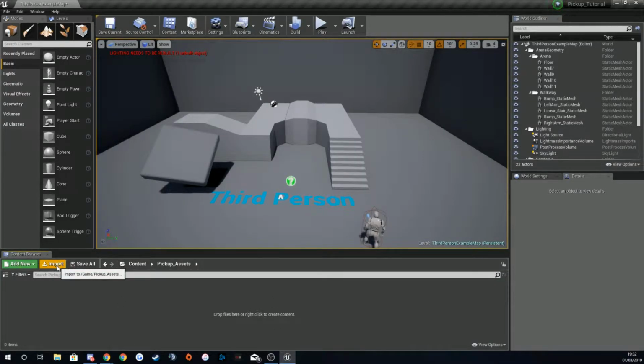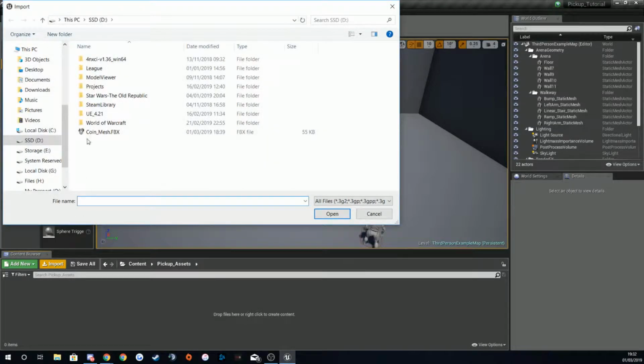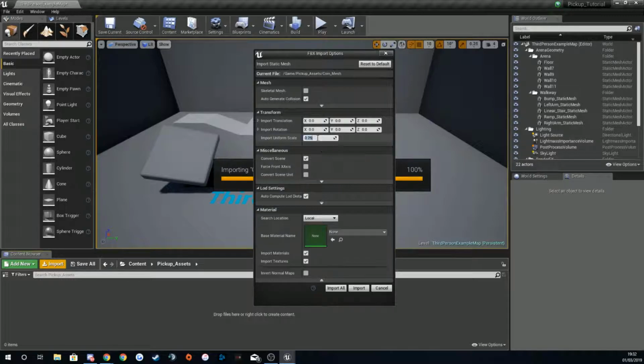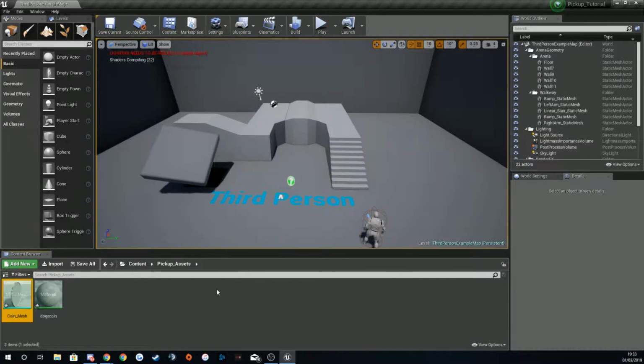So once you've downloaded it, click on import, coinmesh.fbx, open, and just change the scale. It should be set to 1 normally here, uniform scale 1. Change that to 0.25 because it is a little bit too big, and this lowers it down to a reasonable size. Once that's done, press import, and you should see coin mesh and the texture.